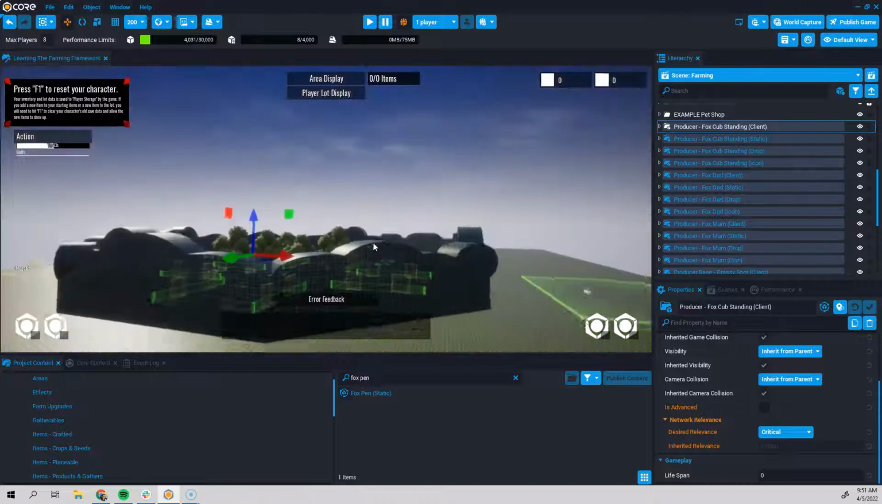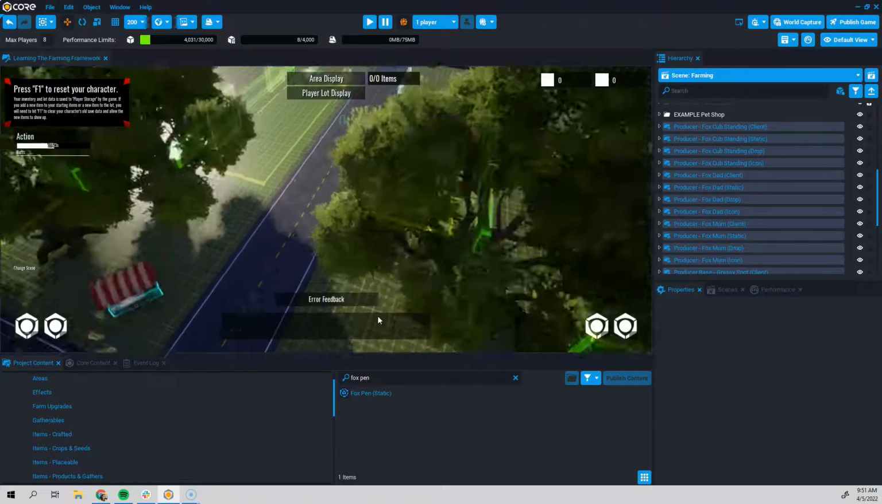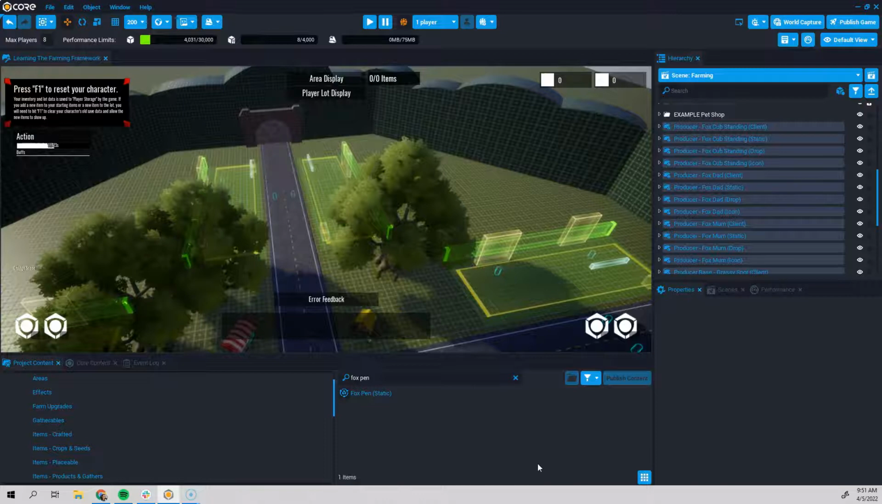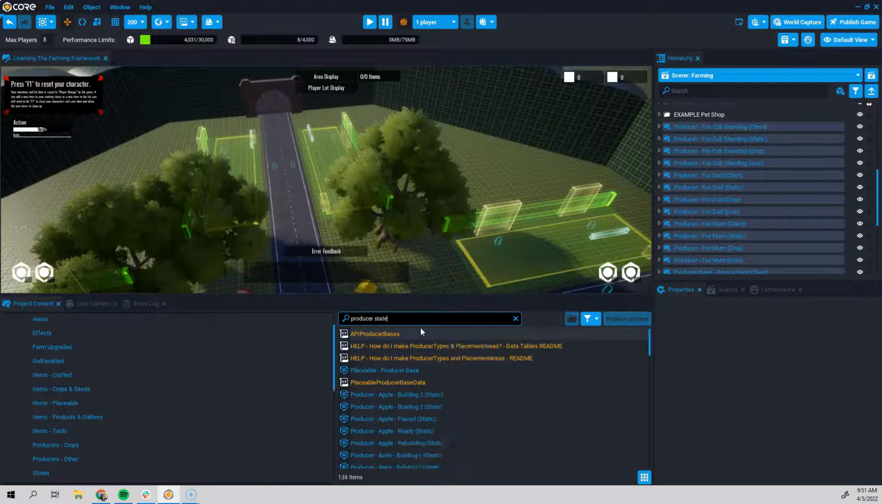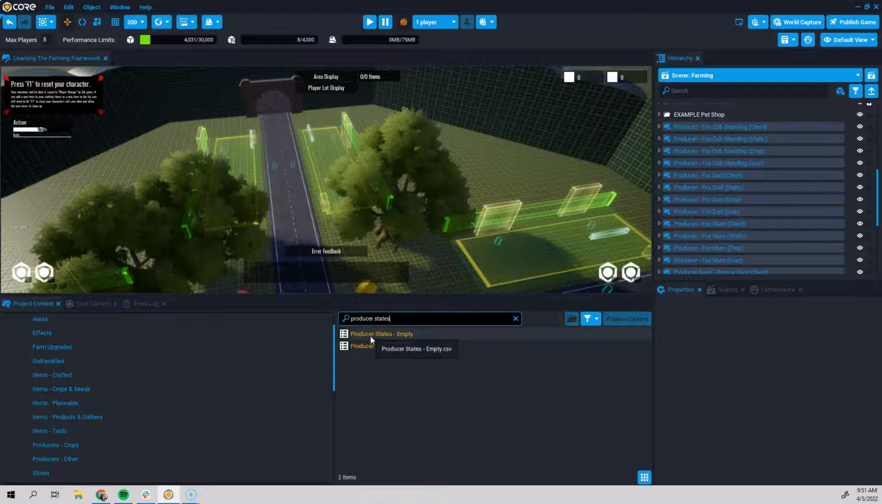So this next part of the video is a little bit of an advanced topic, but because adding breedable pets is kind of an advanced feature, we're going to have to go over it. If we look into our tables, let's look at the producer states table. A producer is a thing like a plant. It's a thing that changes visuals over time and then produces an output. And the producer states table is where the art for a producer is specified.